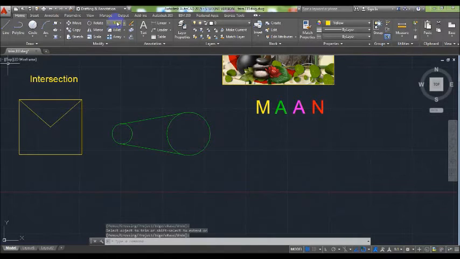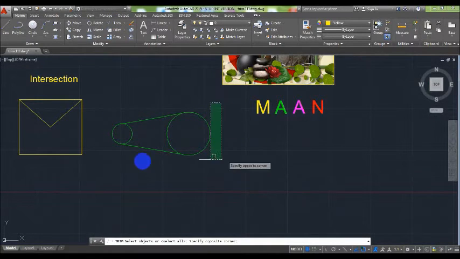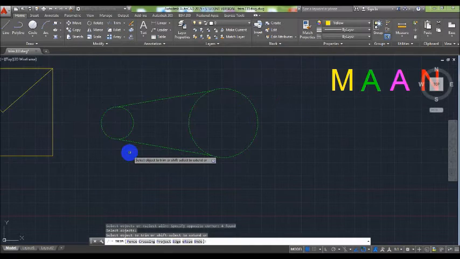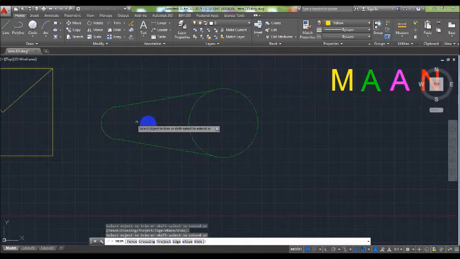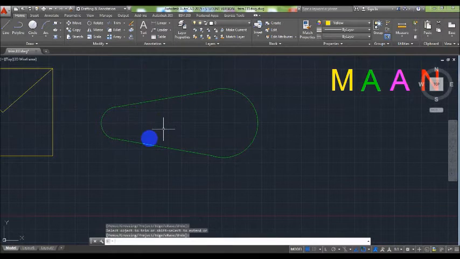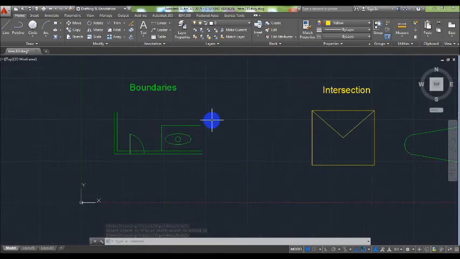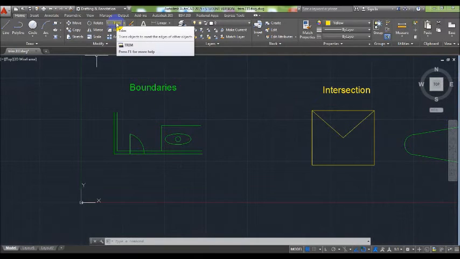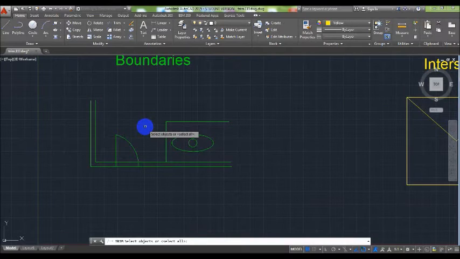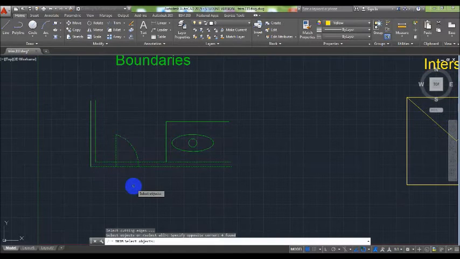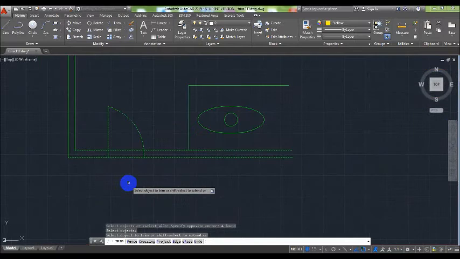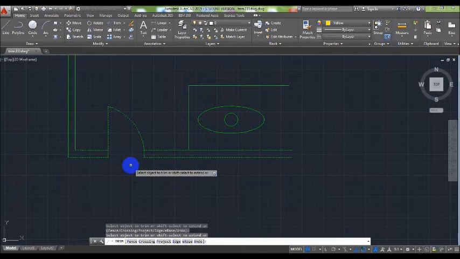Another example, click on Trim command, select this part, press Enter. I'm going to trim this arc and this arc. Enter. Boundaries. Another example, I'm going to click on Trim command, select these boundaries, and then press Enter. I'm going to trim this line and this line. Press Enter.